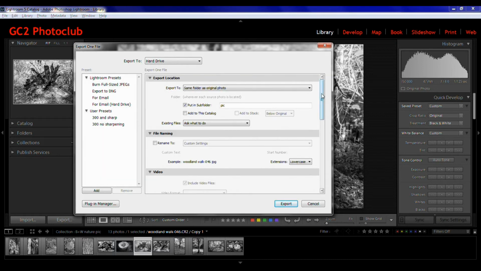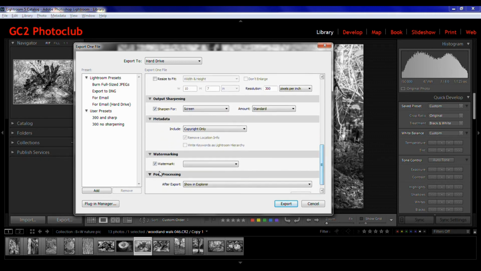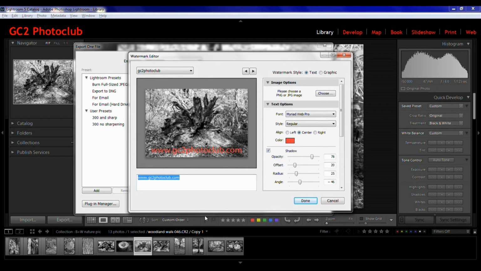and if you scroll down to where it says Watermarking, tick or check this box here, and if you click here and scroll down, you'll see that your new text watermark is ready to be selected here and applied to any photograph on export. If you want to create a new watermark preset, click on Edit Watermarks here to bring up the Watermark Editor dialog box again.